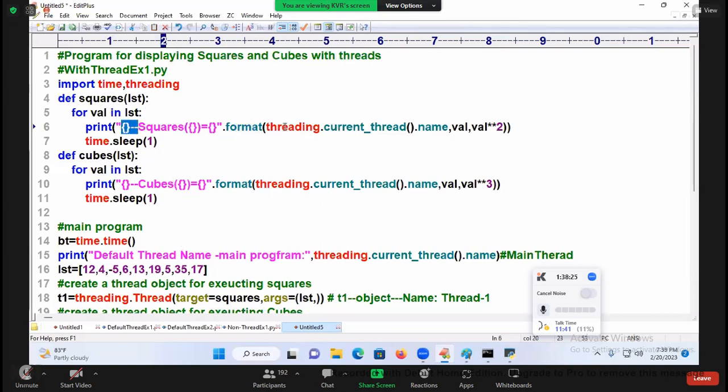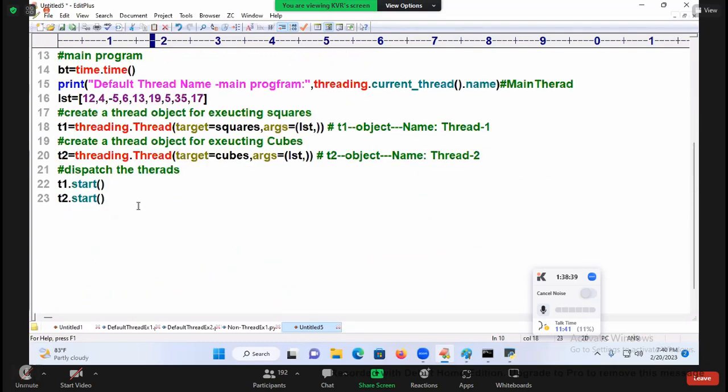What is printed? Threading dot current thread dot name. What is printed? Thread1. What is printed here? Thread2. Thread1 is doing its own job. Thread2 is doing its own job. But who is executing the main program? Main thread is executing.